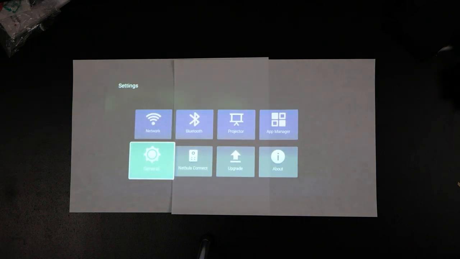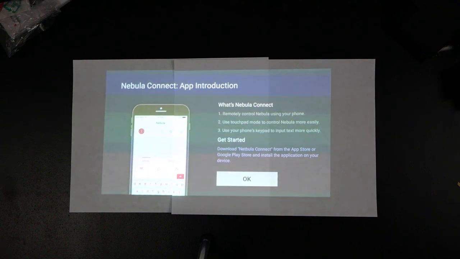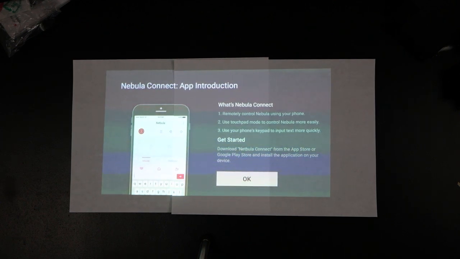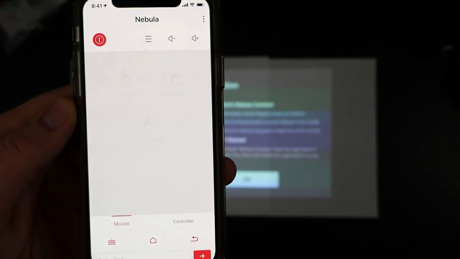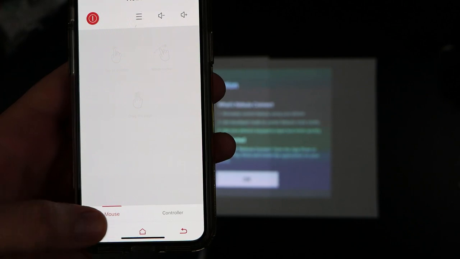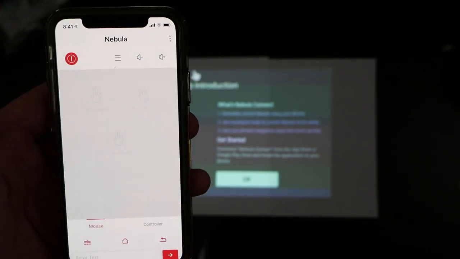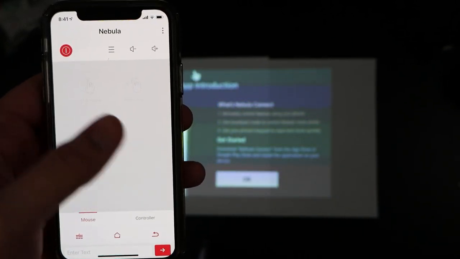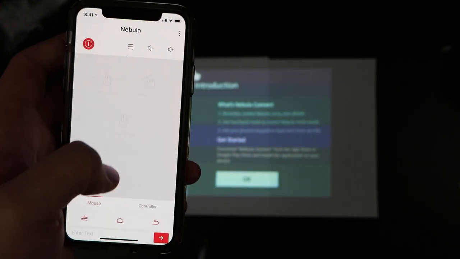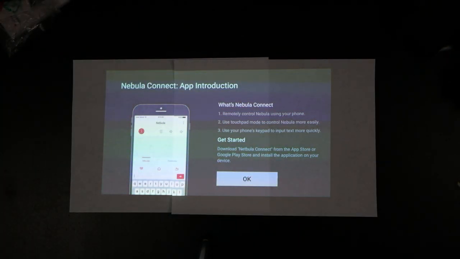So we'll go back. Nebula Connect is like an app and an account, so I'll show you the app too. It's really cool, actually. You can control everything you would need through there. You can pop up a keyboard to type if you don't want to click one by one, and this is a scroll method up and down, and you can use two fingers to scroll through something like a Netflix menu. So it's really cool that you have the option to use an app or to use the remote.